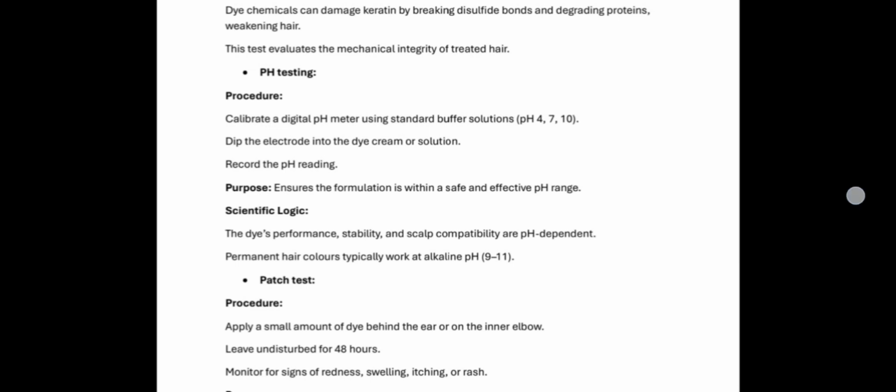pH testing procedure. Calibrate a digital pH meter using standard buffer solutions. Dip the electrode into the dye cream or solution. Record the pH reading. Purpose: ensures the formulation is within a safe and effective pH range. Scientific logic: the dye's performance, stability, and scalp compatibility are pH dependent. Permanent hair colors typically work at alkaline pH, which is about 9 to 11.